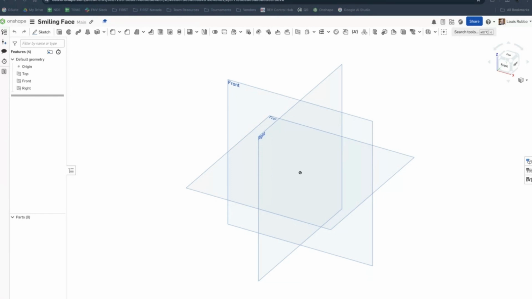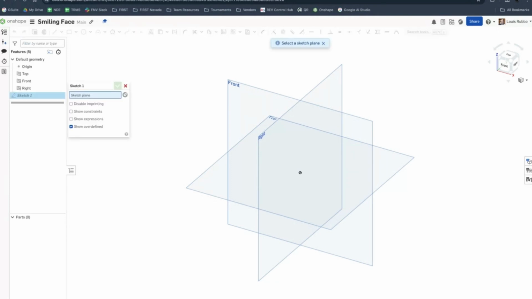For our first kind of tutorial here, we're just going to make a two-dimensional smiley face to get used to the different ways and things we can draw in Onshape. So what we're going to do is we're going to start off by coming up on the screen to the top left, and I'm going to click on New Sketch.